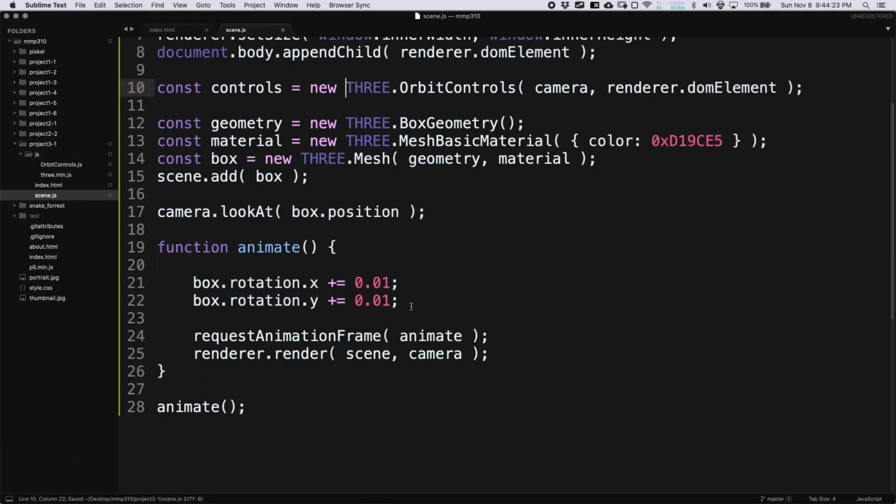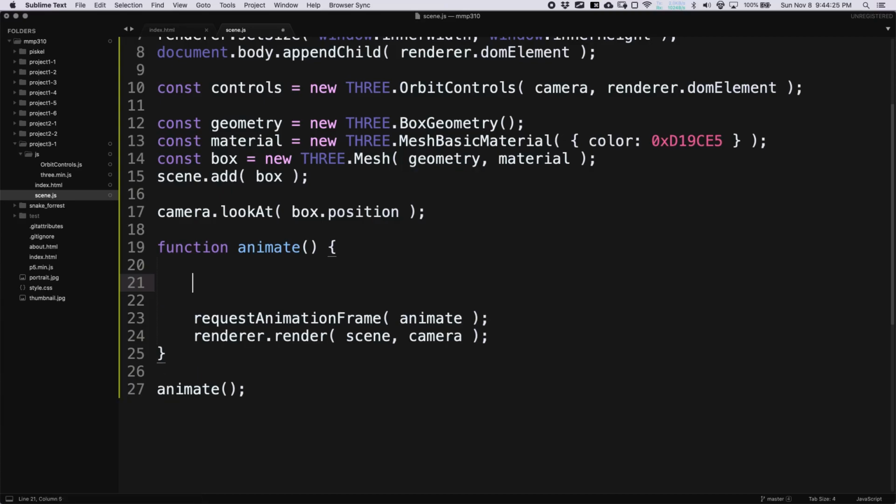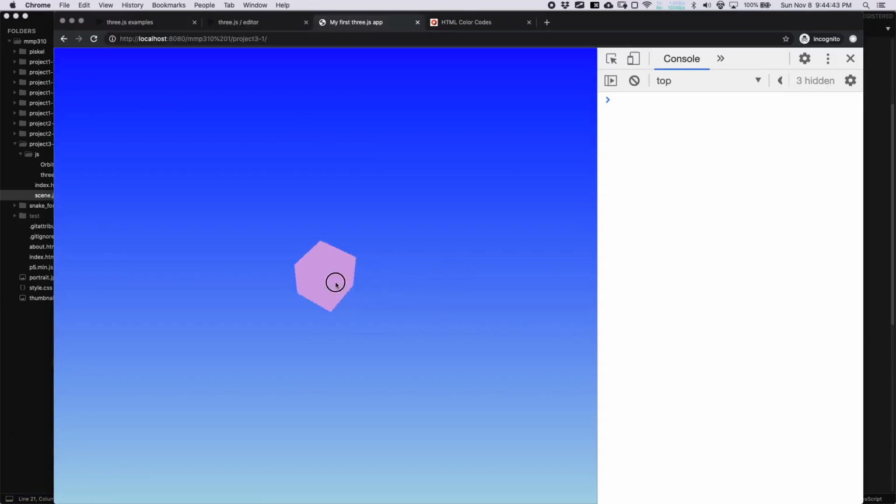So inside of my animate function, I'm not going to have this animation anymore. I'm just going to replace this with controls.update. So this will update the controls every frame along with my animation. So now if I move right and left with the left mouse button, you can see I'm rotating the scene. And because the box is in the middle of the scene, it looks like I'm just rotating the box, but I'm actually rotating the entire scene.